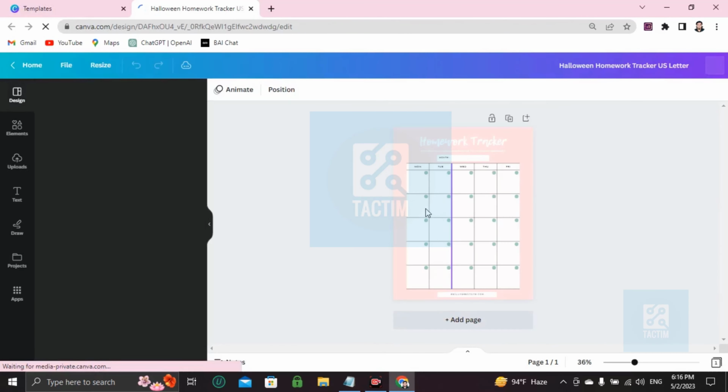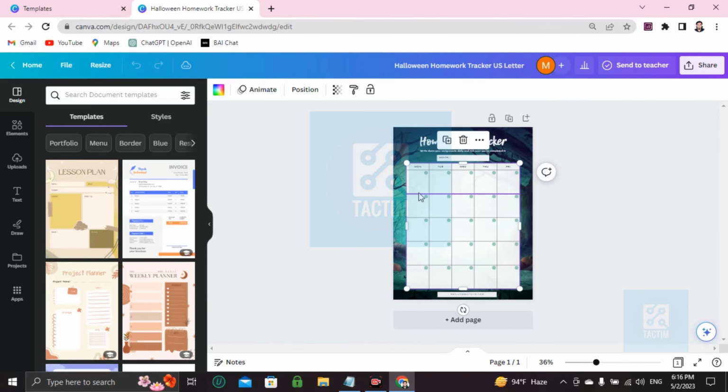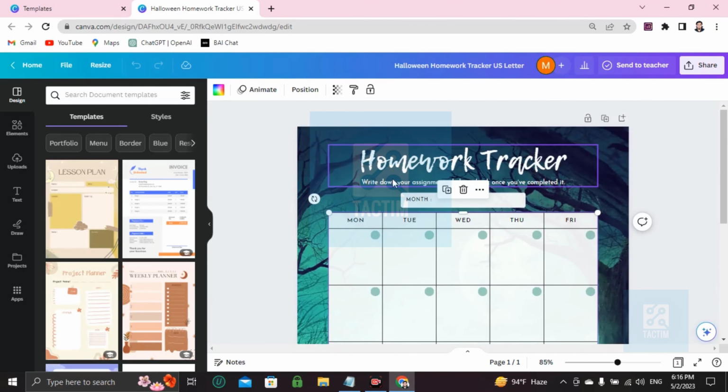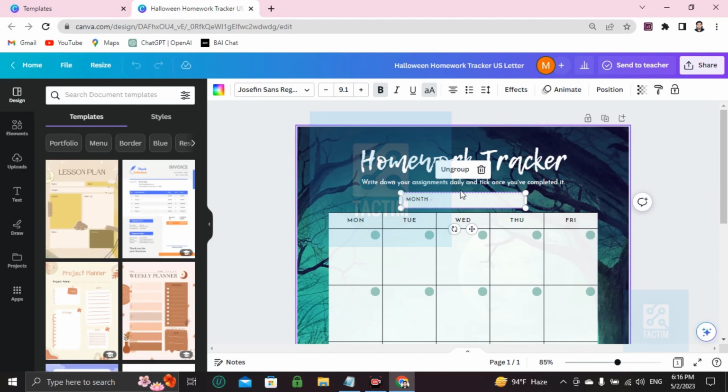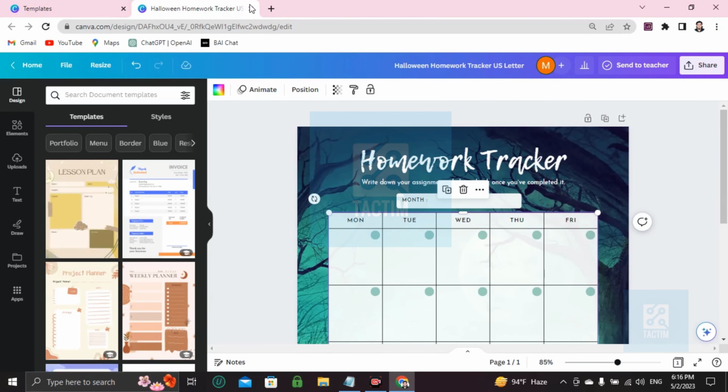Here's the template, it's ready to be customized. I'm going to show you how you can edit every portion you want. If you want to zoom, click on Ctrl and scroll up. It will zoom like this. Homework tracker, write down your assignment or anything, a daily track, tick you have completed it. If you want to make... sorry, this is not editable, so I'm choosing another one.